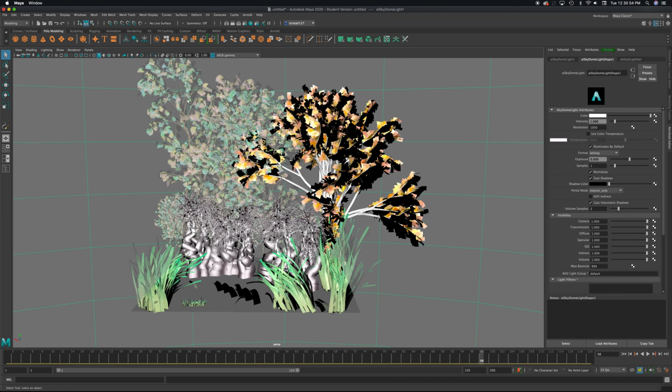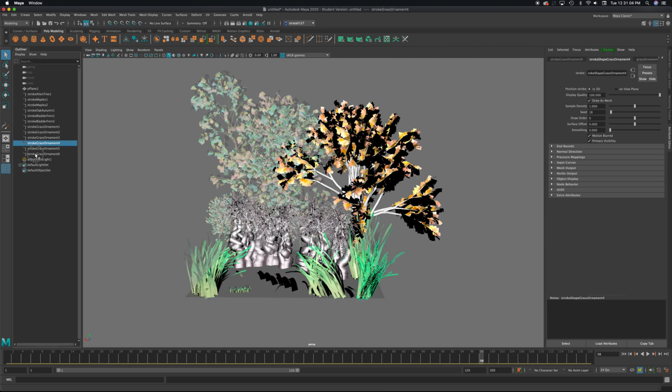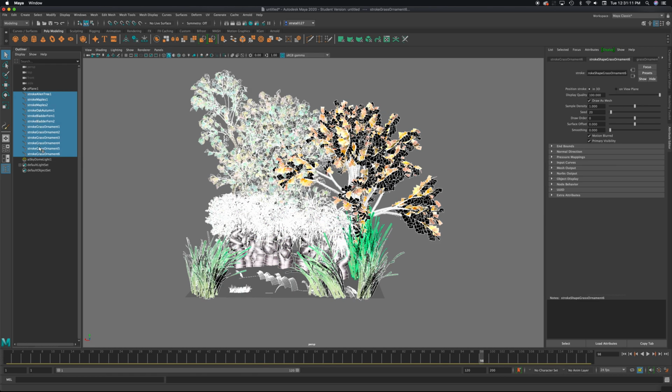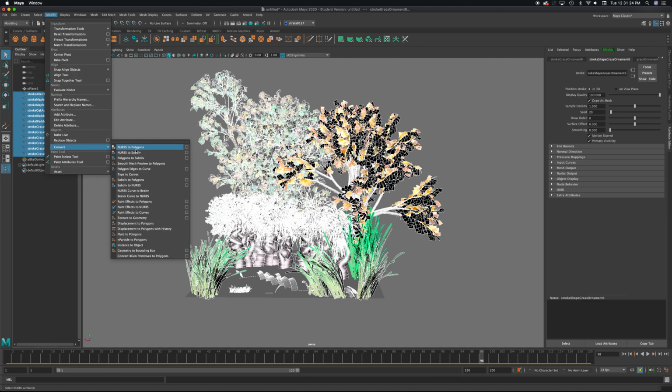So let's try that. First, if I come over to my outline, you can see that I have all the strokes in my scene. If I select the top one and hold shift and select the bottom stroke, I can select all of the strokes at the same time. I'm doing this because I want to convert them all at the same time. So I'm going to go to Modify, Convert, and we see over in here, Paint Effects to Polygons. And what we'll do is convert them to polygons.